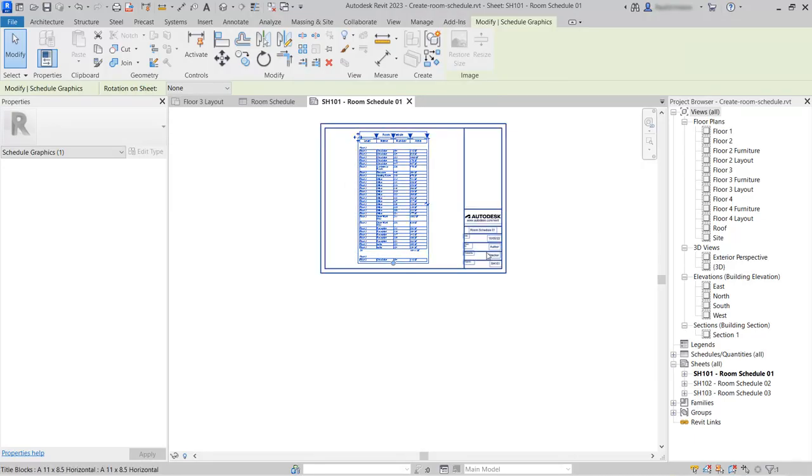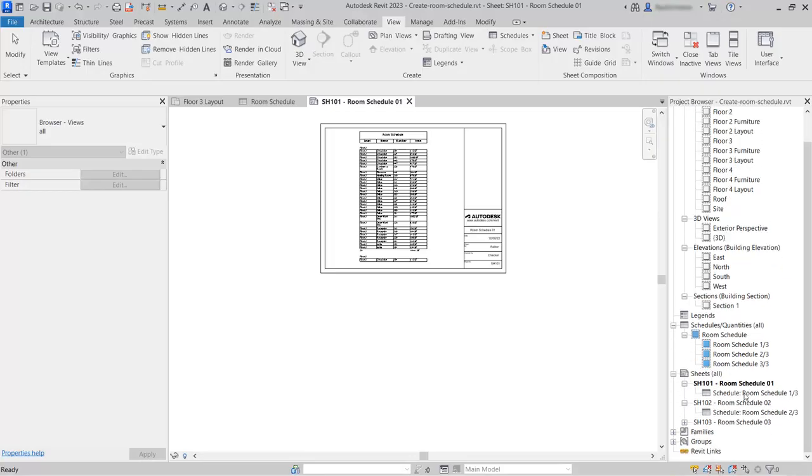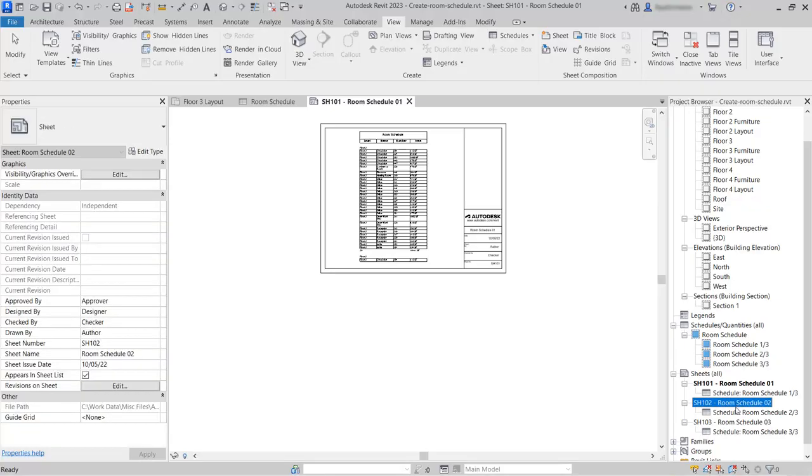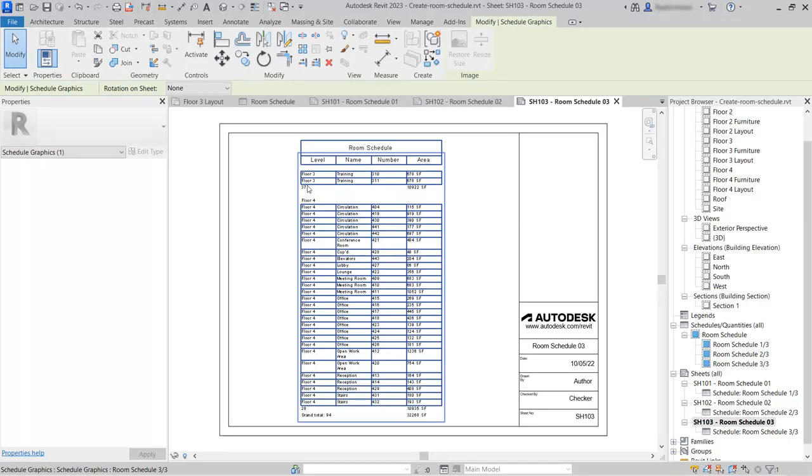And now going back to the project browser here, if I expand out the schedules group and then expand out the room schedule, we can see that we now have those split schedules, so 1 of 3, 2 of 3 and 3 of 3, and that their sheet placement icons are showing that they've all been placed on sheets. And looking at the sheets below, if we expand those out, we can see that each one of those schedules is placed onto a corresponding sheet. So let's open up the other 2 sheet views. And we can see that that schedule has been placed in the similar location on both.